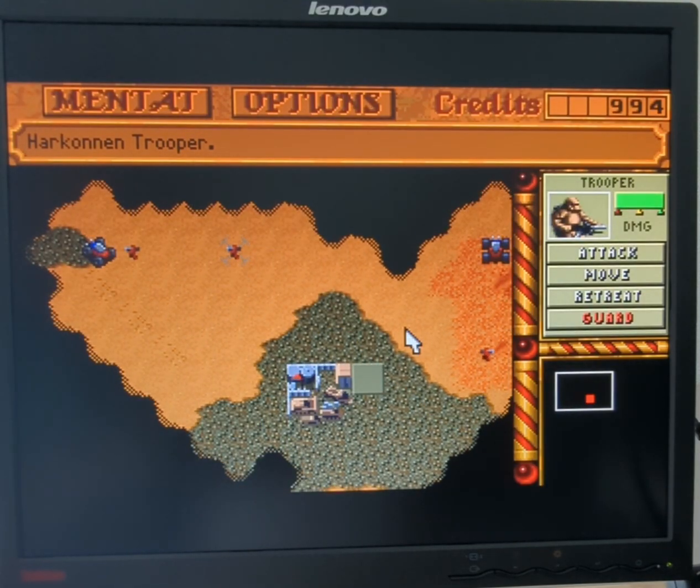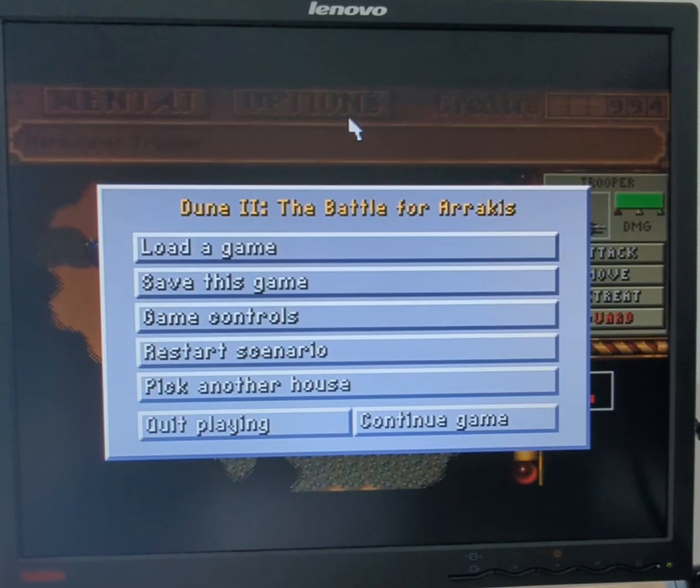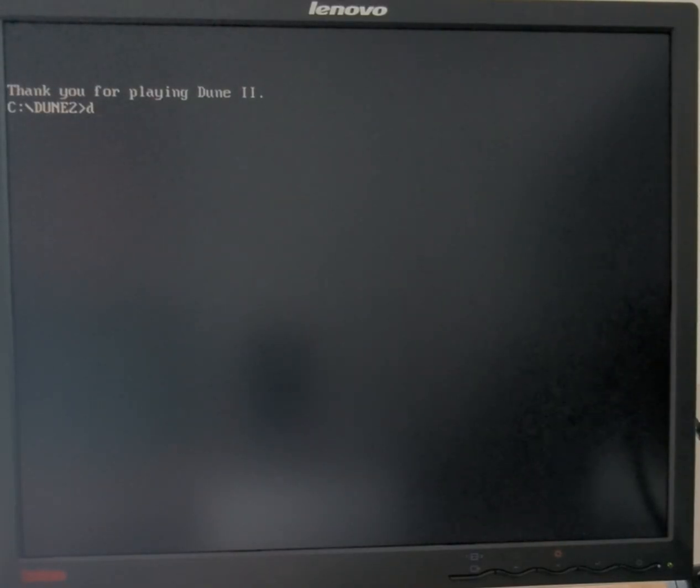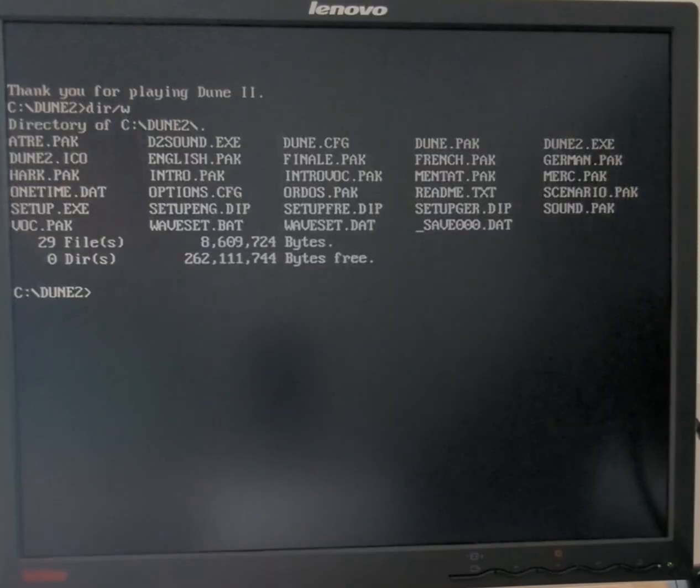Awesome game. So, I don't know if you know DOSBox, but it's basically like using DOS, so it's super easy to use.